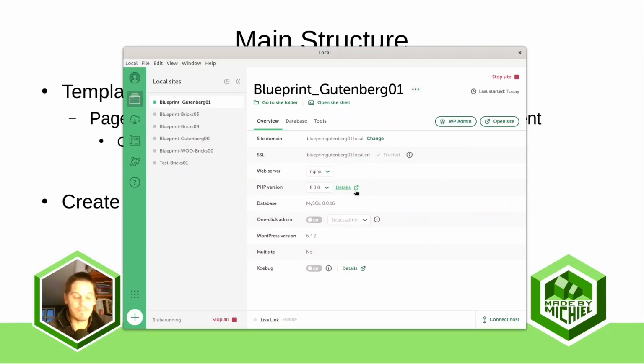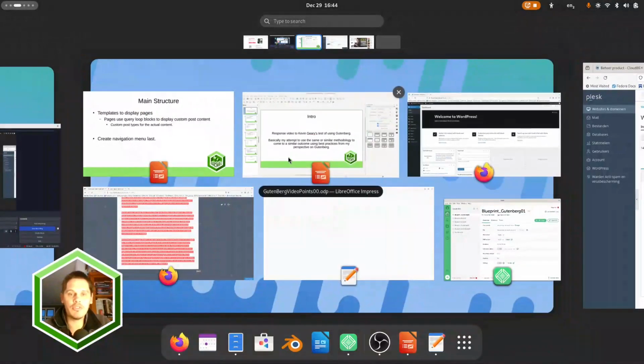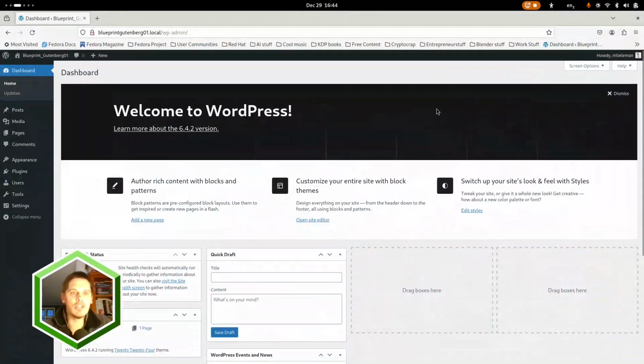And then you come here. You might be prompted to put in your root password to set up the server and all that. Same thing if you want the SSL trusted. Then I go to WP admin, you click on this and it opens a new tab in the last browser that you used. I've already done that, so I'm going here. Blueprint Gutenberg 01.local. This is your local site. It's vanilla WordPress, and from here we're going to get started.